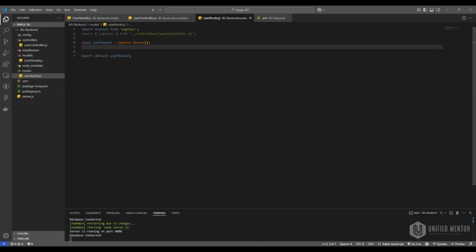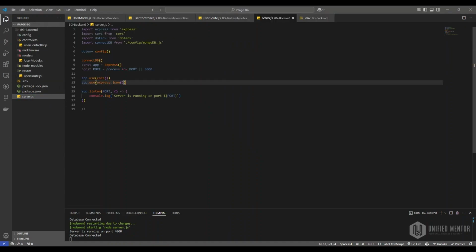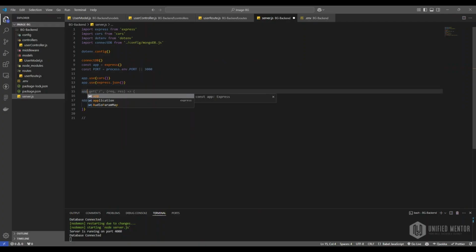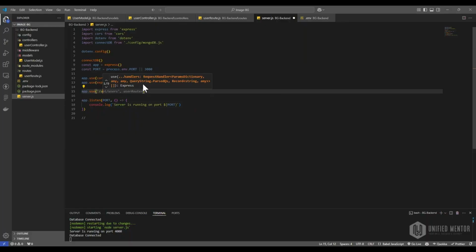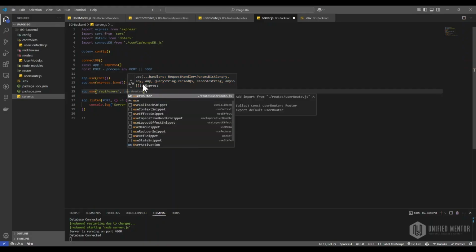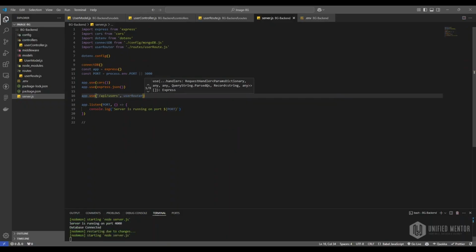Once it is done, just come to our server.js. Here, create a middleware like app.use. This one will go for /api/users, where we will use this app and hit userRouter, which is imported from my userRoute.js.